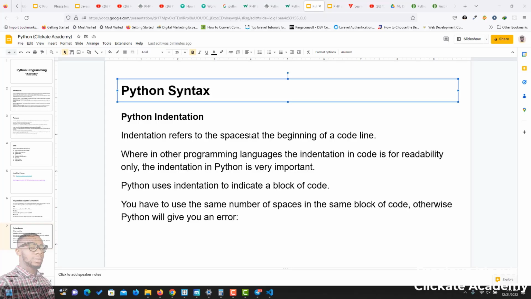Python syntax. For you to be able to write proper Python code, you have to understand the syntax of the Python programming language. And the very first, most important thing you need to note is what we call Python indentation.